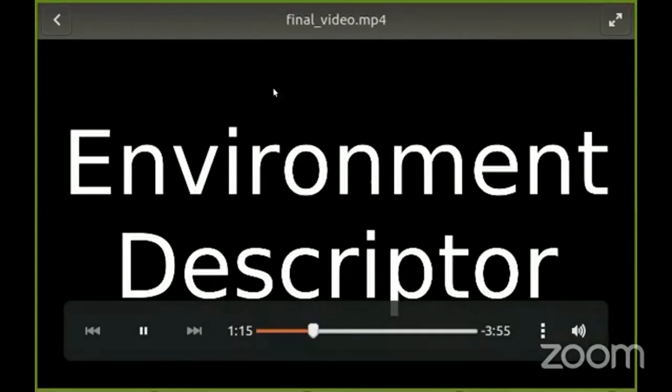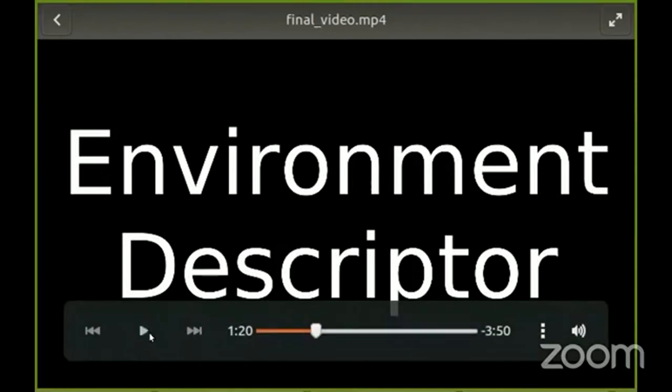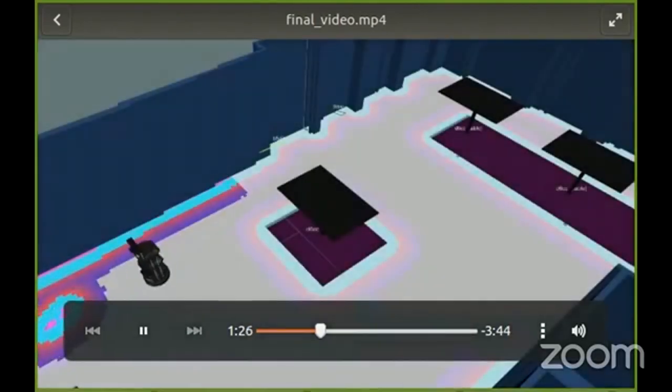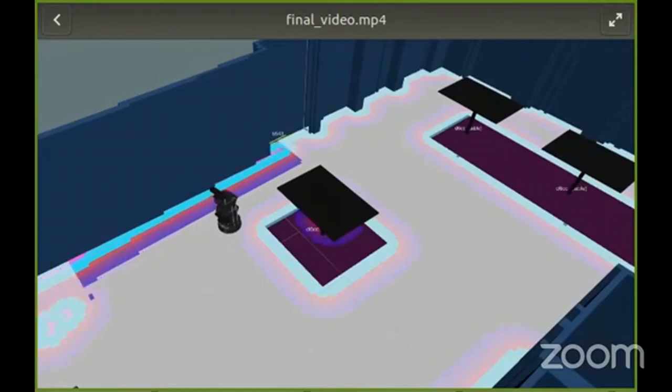Yes, you can continue. Okay, so moving on, we'll be talking about the environment descriptor. The robot will have to navigate in a dynamic environment. The furniture might change. So this environment descriptor is actually helping us to evaluate the position of the tables in the restaurant.